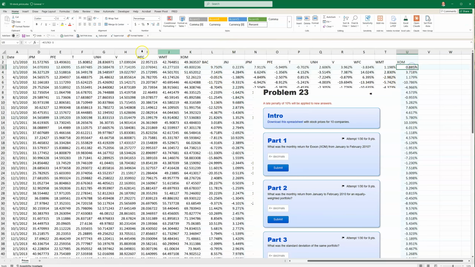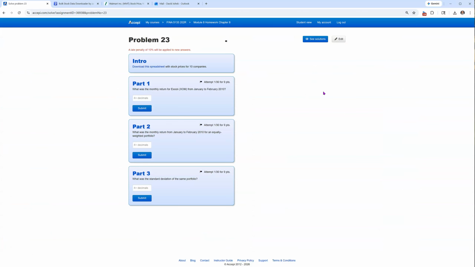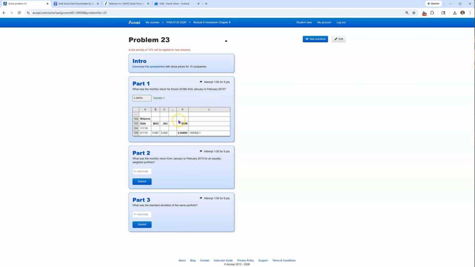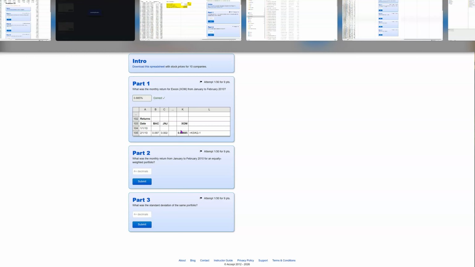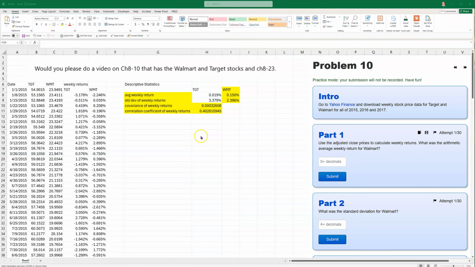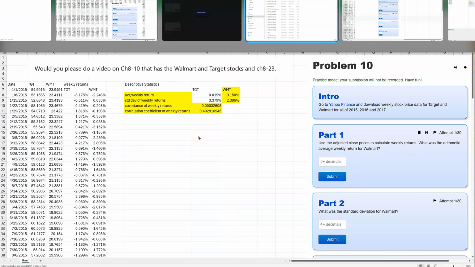So now I have all the monthly returns, and they want this one right here. So I'm going to go ahead and highlight that because that's the answer. And let's go ahead and put it in and see if we got it right. So I'm going to alt-tab to try to get back to that and paste it in. And it's correct. All right, so let's go back and do the next part. Oh, wrong problem.